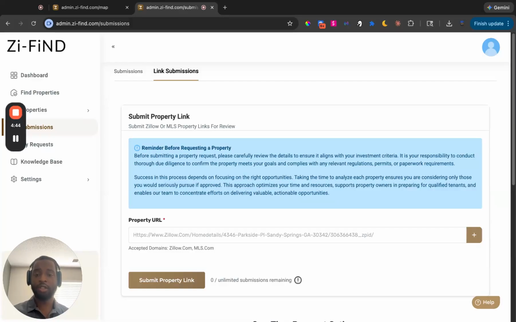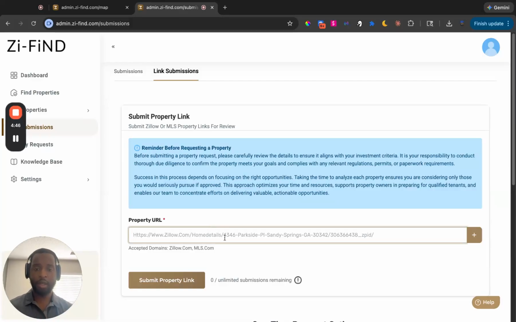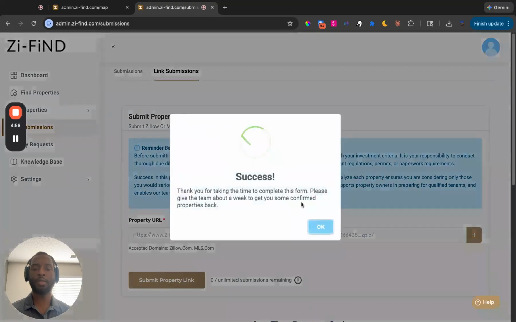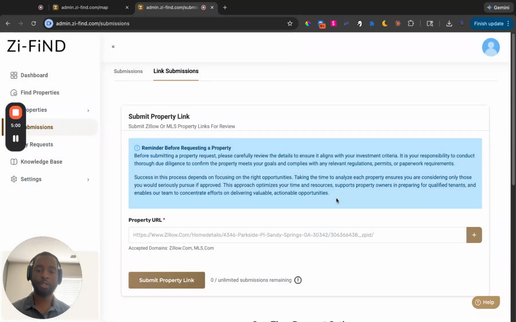So I can essentially go to Zillow, I can paste the link into here, and this is a link I've already pasted in here, so it may not work, but I can click the plus, okay, add it, and then it shows it successfully added, and I can submit the property link, and then the Zfind team will actually reach out to that landlord. They know my name. They'll have a conversation with the landlord on my behalf.